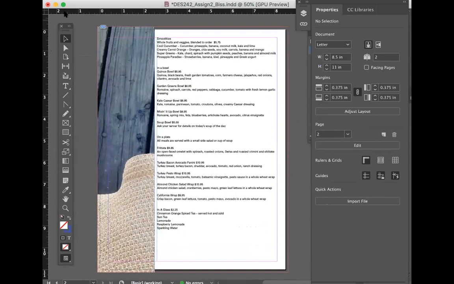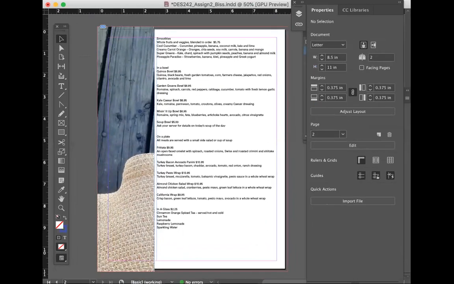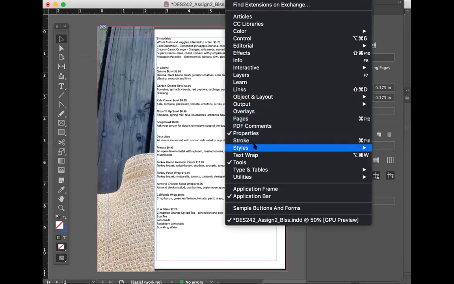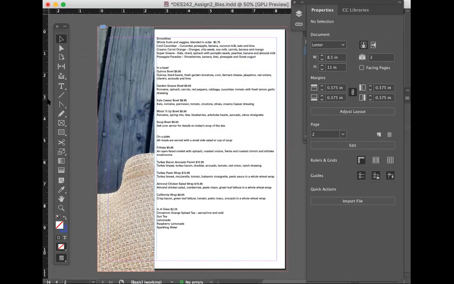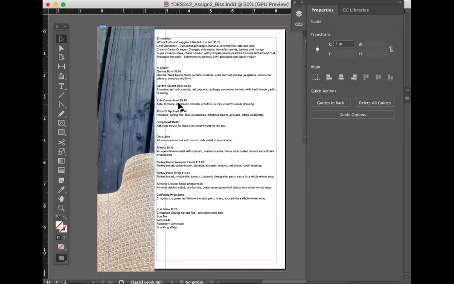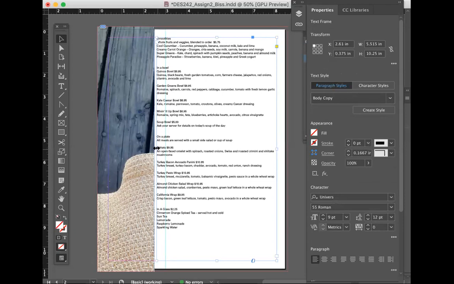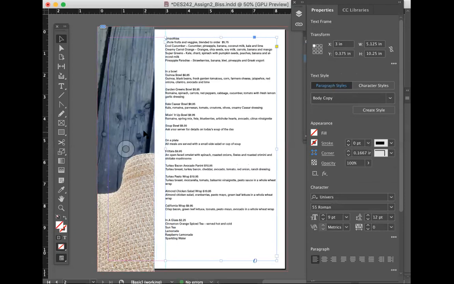Now I'm going to take a guide. If you don't have your rulers showing, you might want to bring up your rulers. Go up to view. Mine says hide rulers because mine are showing. What this allows you to do is take your selection tool, click into your ruler, click and hold, and you can drag out a margin guide for where you want to align your text. So I'm going to drop it right there at 3 inches, and then I'm going to select my body copy and pull in the center bounding box there.